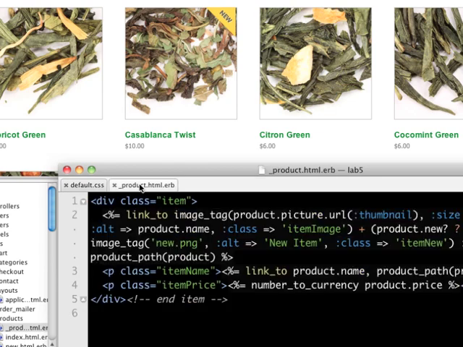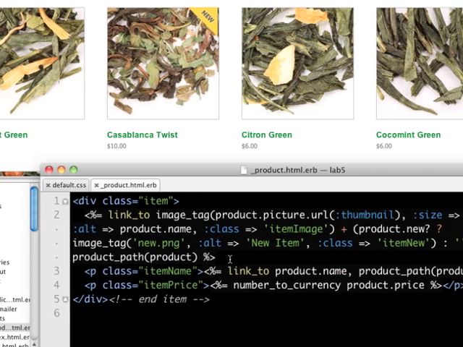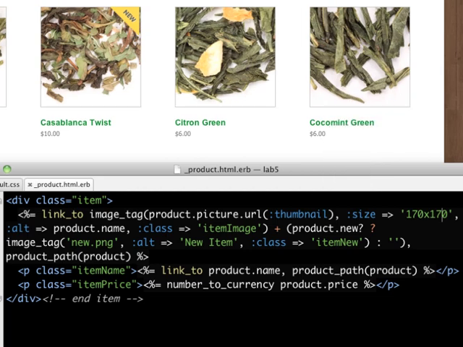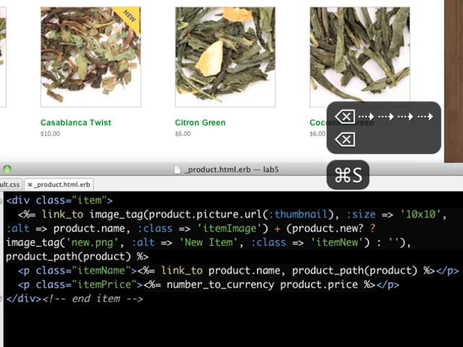What about the ERB files? Does that work with ERB files too? What if I want the size of these images to be a little bit smaller? Save. Hey, look, it refreshed. What about like really small? Save.